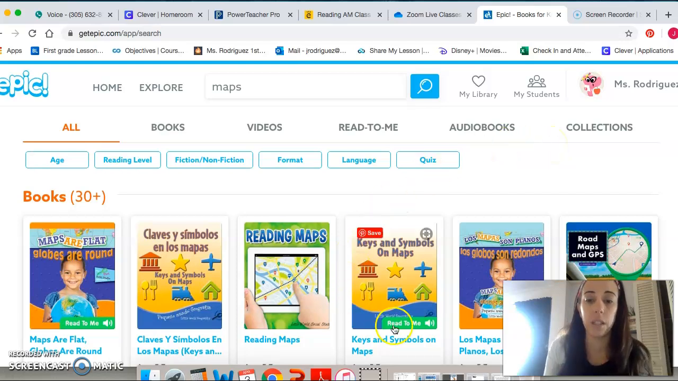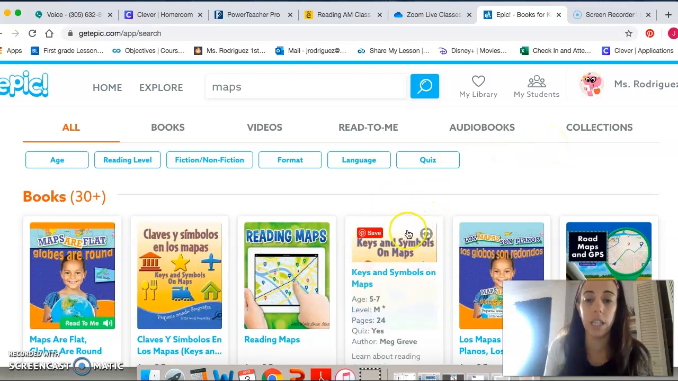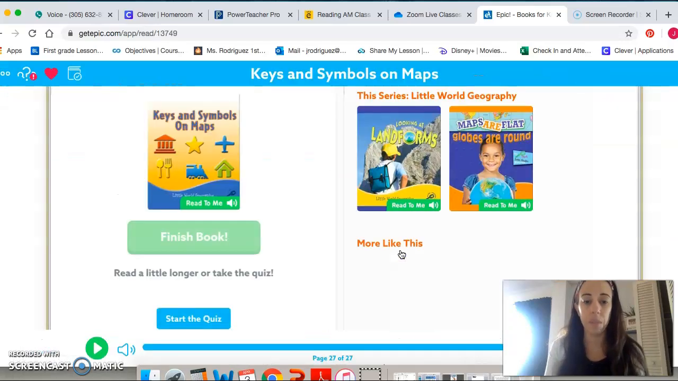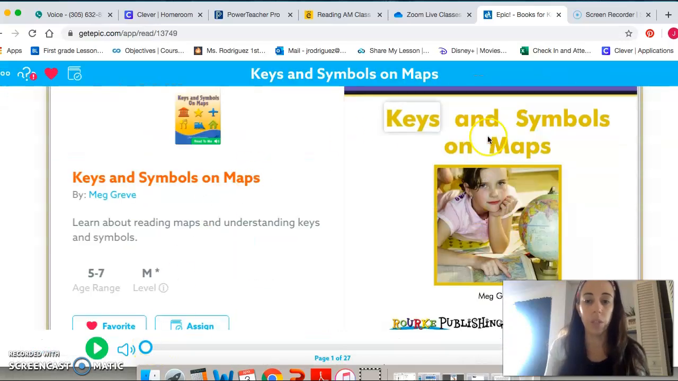Today we are going to read this one right here. It is called Keys and Symbols on Maps. So go ahead and click that one. And you are going to read it on your own, or you could listen to it because it's a read to me. Keys and Symbols on Maps by Meg Grieve, Rorick Educational Media, copyright 2013.